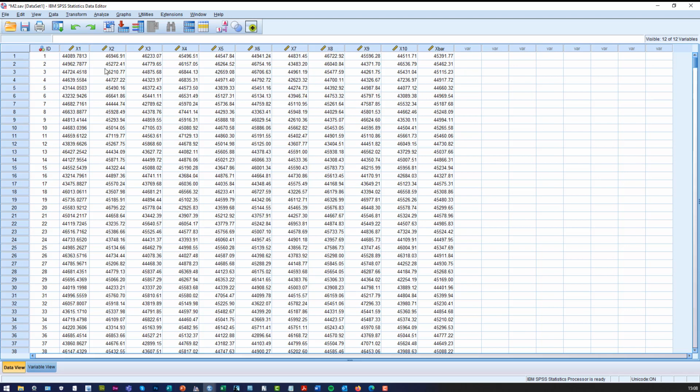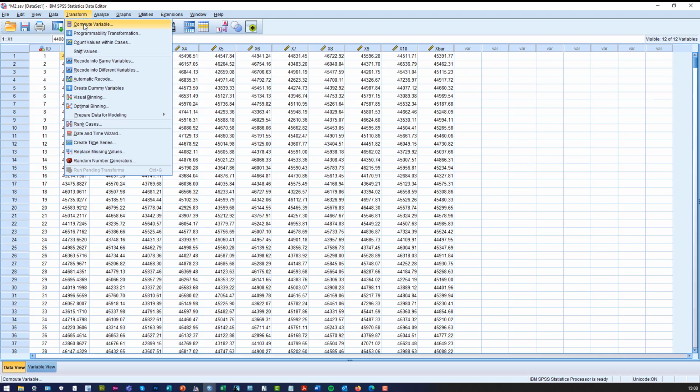Once I've done that, I can create these samples. So the question is, how do we create these samples? I've generated 10 samples here, and each sample has 1,000 numbers in. Each of those numbers is randomly selected from a normal distribution. Remember, the population mean was 45,000, and the population standard deviation was 1,000. So we use Transform, Compute Variable.